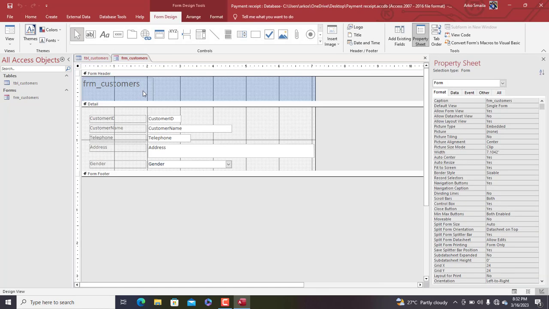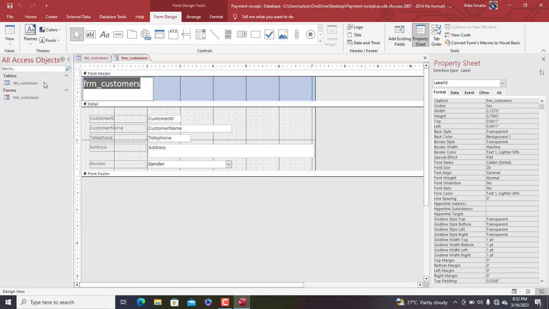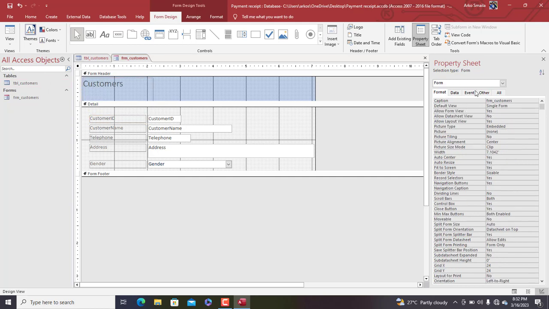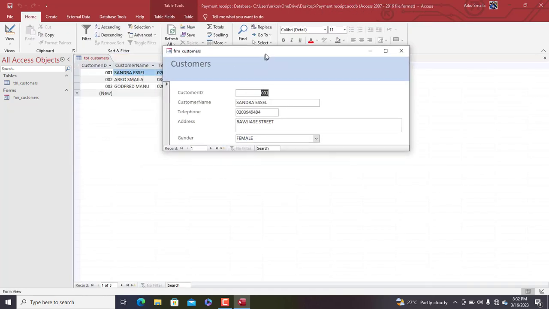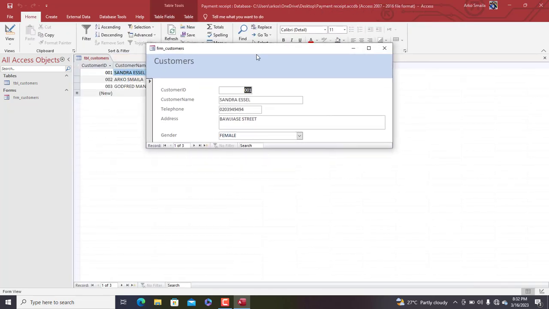Let's go to design view and change a couple of things. The first thing I'll change is the title here, to Customers. Now let us make this form a pop-up. So we go to the property sheet. Pop-up is set to yes. Let's see what the pop-up does. Pop-up will make this a very small and cute form.